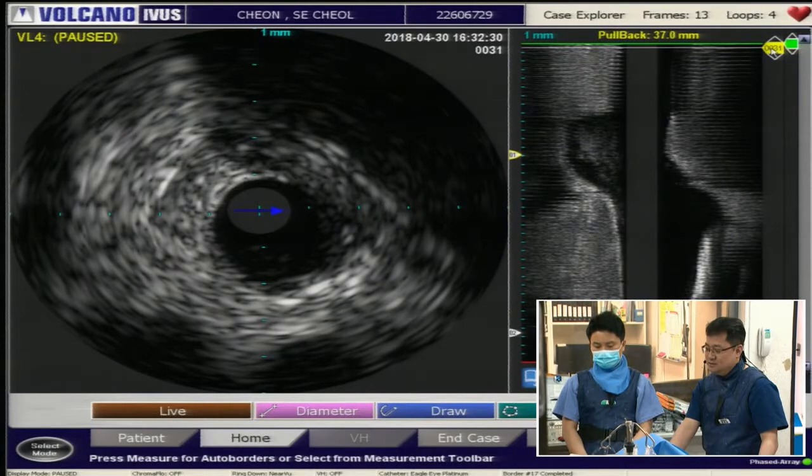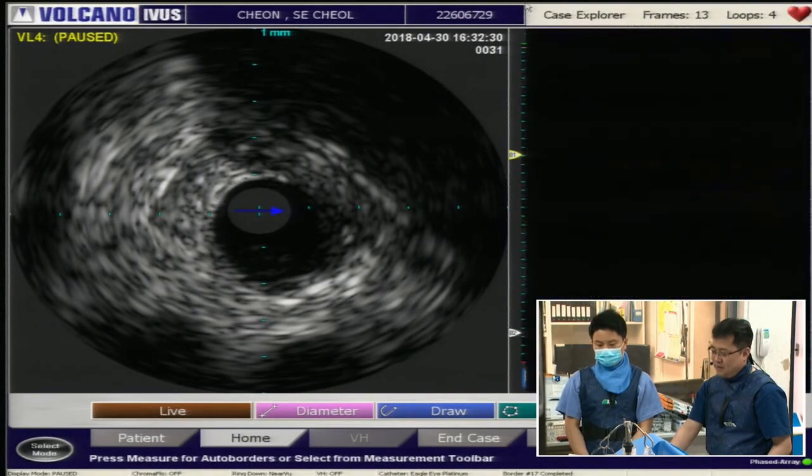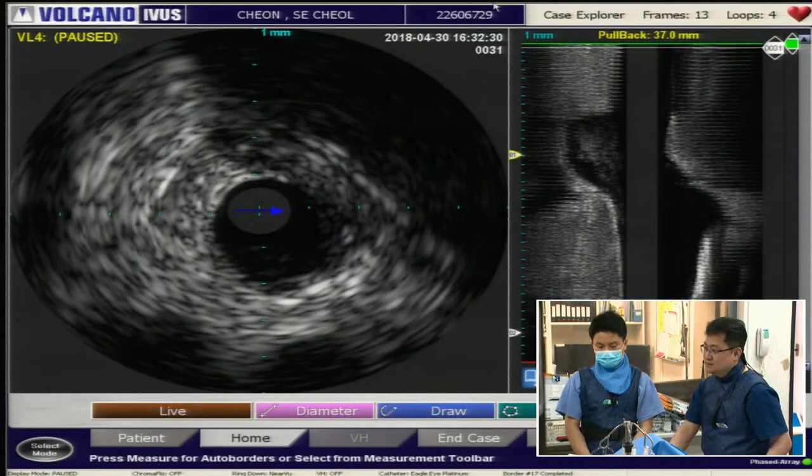Distal reference diameter is 4.0. Left main reference diameter is 4.5, and circumflex artery distal reference is 2.75, and proximal reference is 3.5. The lesion length is 30 millimeter.